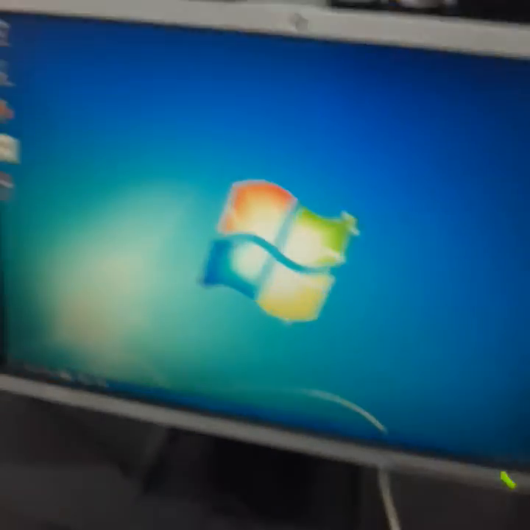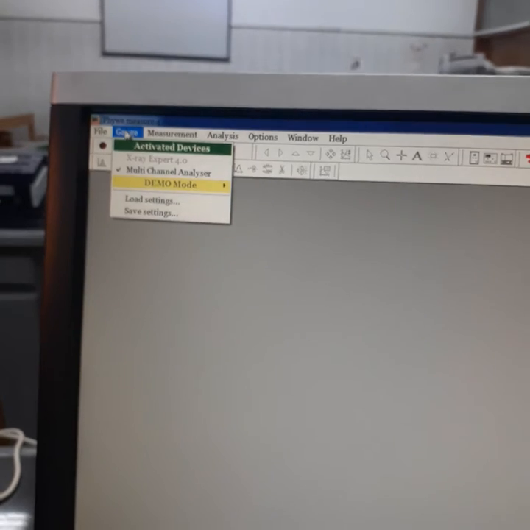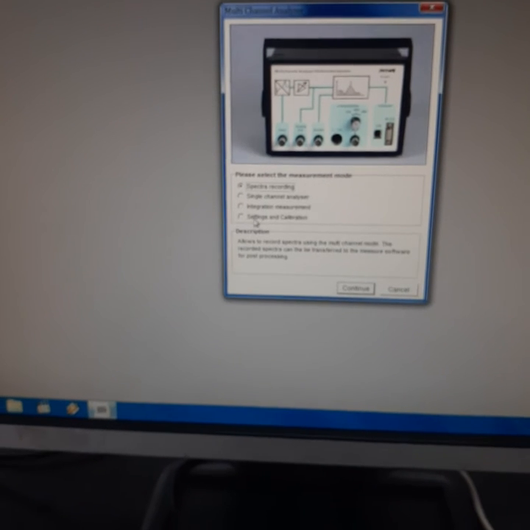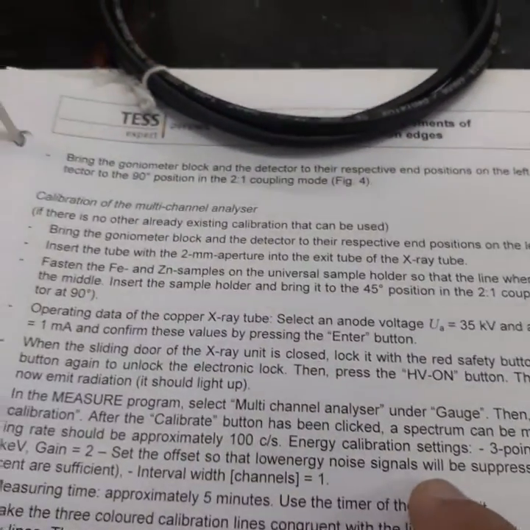Now we are using the Measure Lab software. Let's open it now. According to the instruction in the manual, we have to use the multi-channel analyzer under gauge. In the software here, we will use the multi-channel analyzer under gauge. Now we have this nice screen here. We will check the settings and calibration. Calibration is here. Then we will continue on.